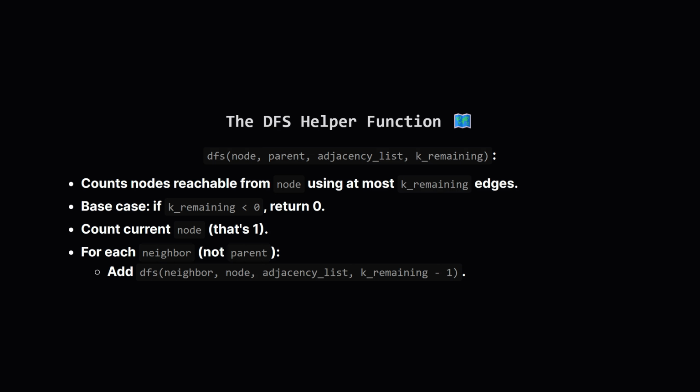Our DFS function will take the current node we're visiting, the node we came from, its parent, so we don't go backwards, the tree's structure, the adjacency list, and crucially, the number of hops remaining in our budget. If hops remaining drops below 0, it means we've gone too far, so we count 0 nodes from that path.